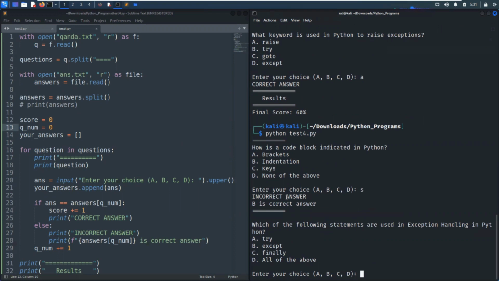So you can modify this program. If any other option is given other than ABCD, you can return it as invalid. Okay, so try to modify this program where if any other option is entered other than ABCD, return it as an invalid option. Okay, then that's all for today.